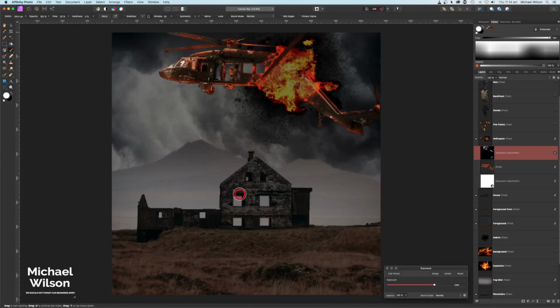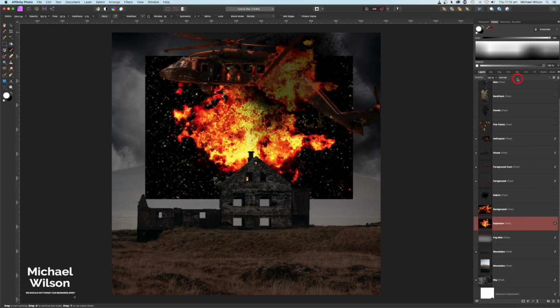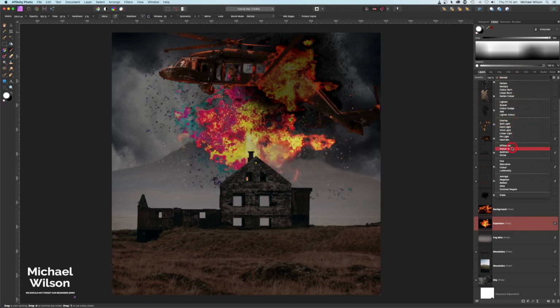Okay, Command 0. I think that looks pretty good. We can always just drop the exposure on that a little bit more, make it a little bit darker. That looks pretty good. Okay, so we've got our helicopter done. So now let's add another explosion. This one down here. So let's click on that. Change the blend mode to screen.